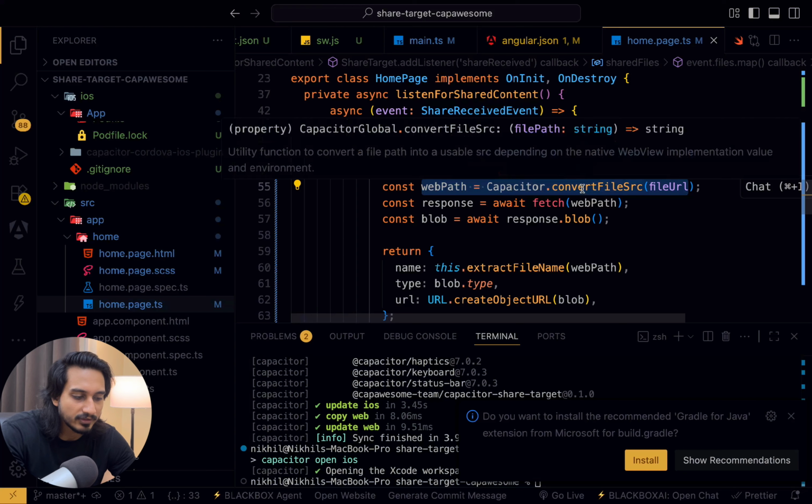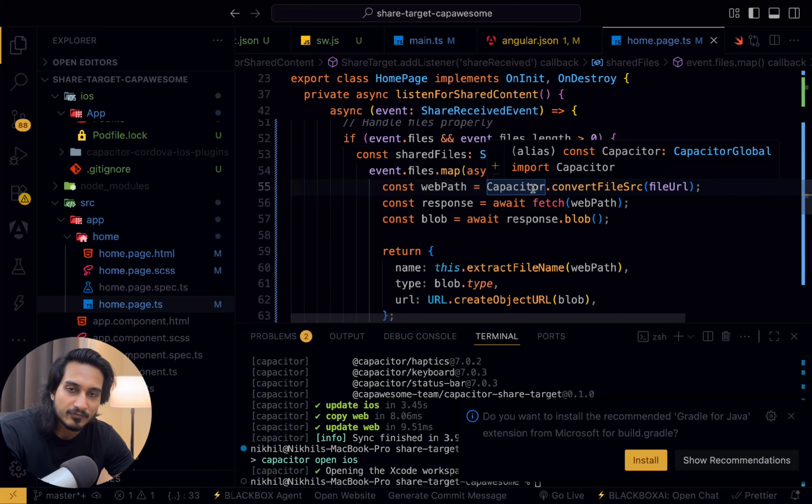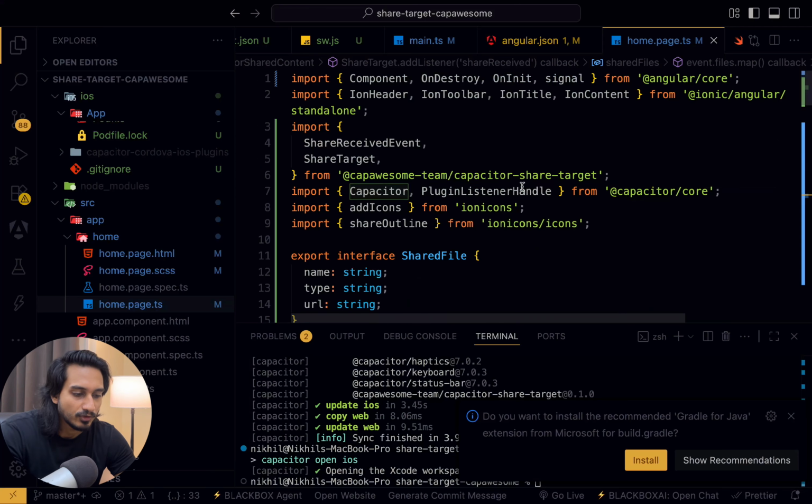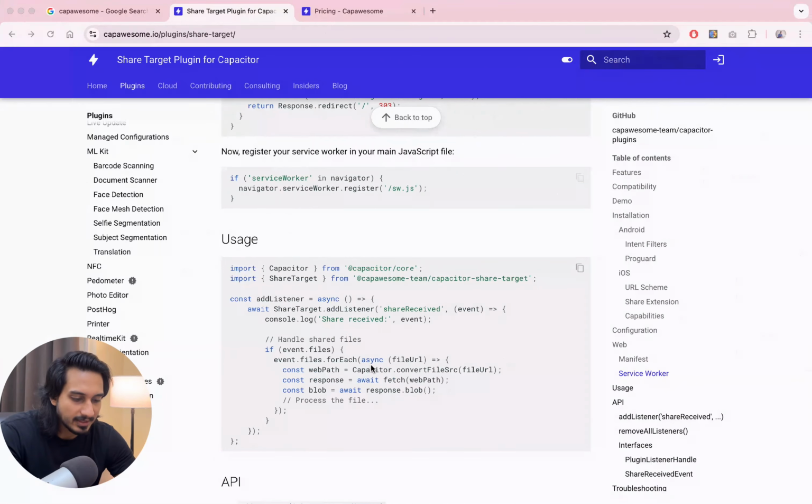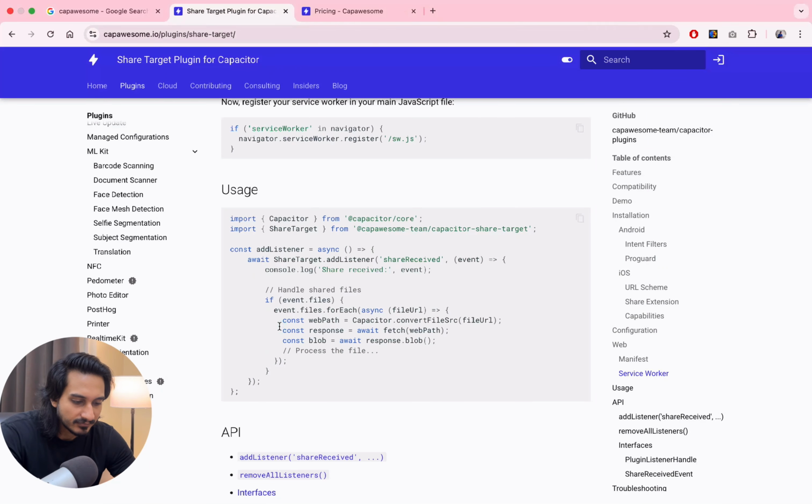So I need to call this convert file src. It will convert a file path into a usable src, and that is by default available within the capacitor. So it is imported from @capacitor/core and you can use it up. The next steps are already written here. In fact, the web path is also passed here. So simply have these 3 things.